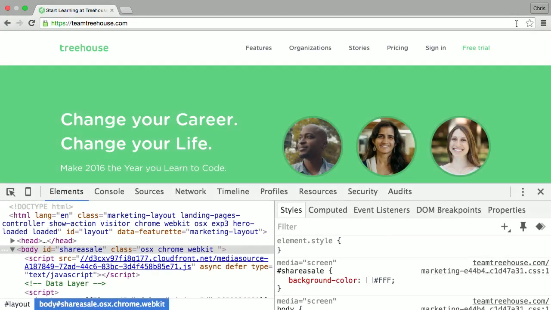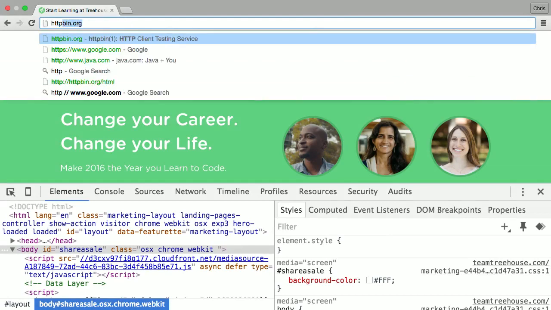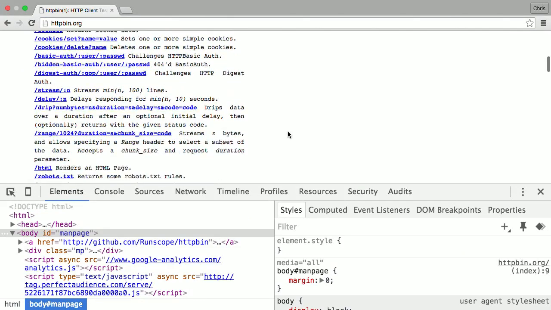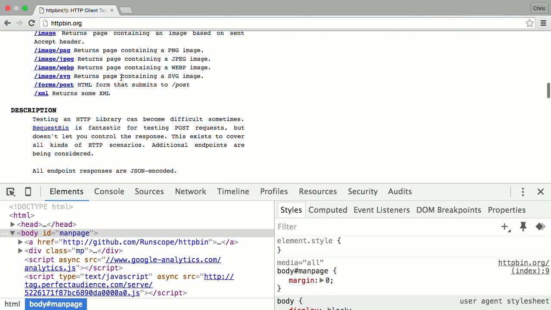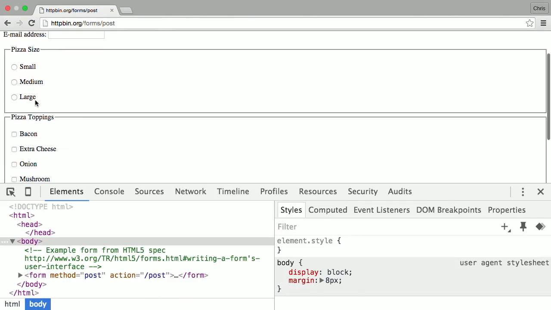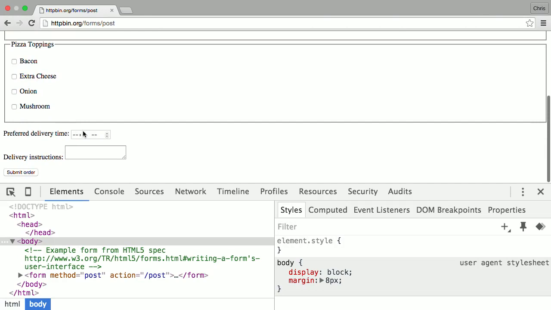In Chrome with Developer Tools open, I'll navigate to httpbin.org. Now, if you scroll down, you'll see a link to /forms/post. Go ahead and click on that. In this form, we have some other input types such as radio buttons, checkboxes, here's a time field, and even a text area. One thing remains the same though. All of these elements have name attributes, and the values will be determined by what the user fills in.